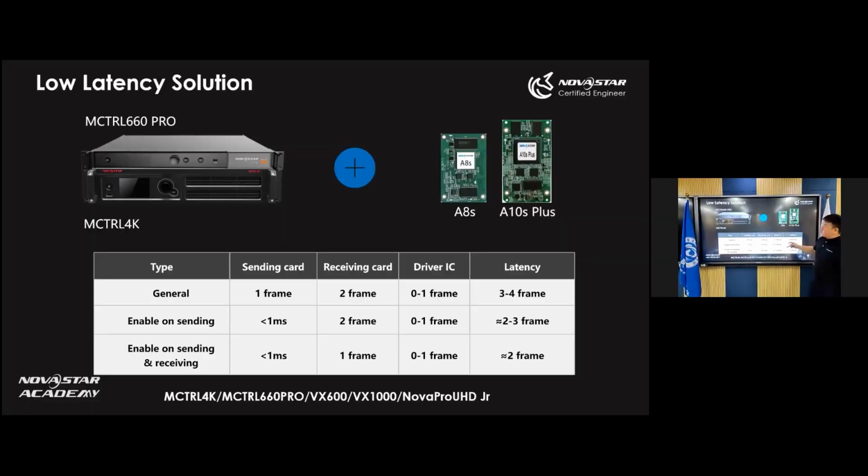Okay, now let's have a summary. If we have this kind of requirement for a low latency project, we can use the MCTRL 660 Pro, or the MCTRL 4K. And also we just mentioned the VX600, VX1000, and the Nova Pro UHD Junior. We also support the low latency functions. So if you have this kind of requirement, you can just find out from this model.